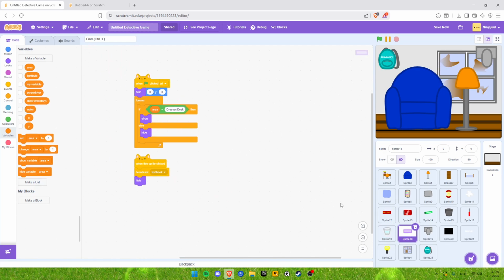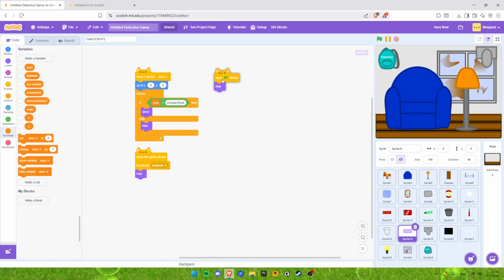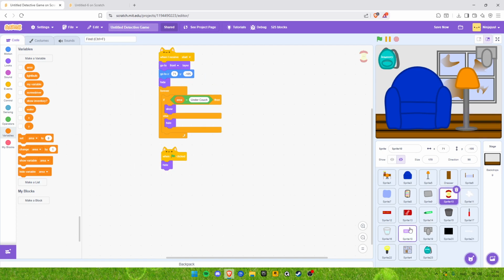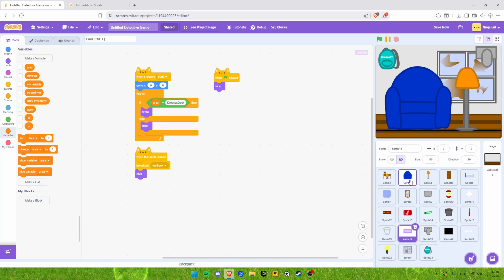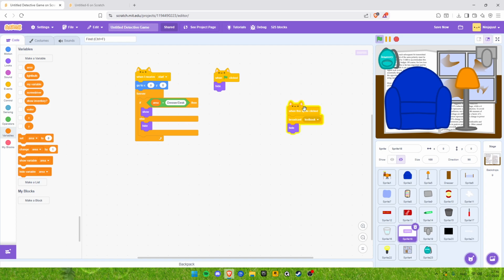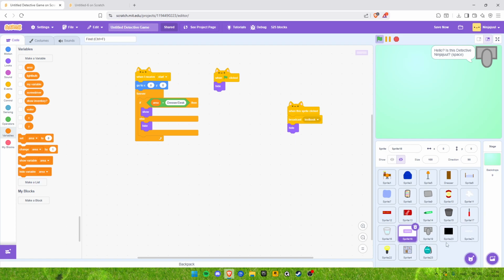Yeah, this is the book. It's just pretty simple code. This one is in here. You can just duplicate this code if you want and just rename this to dresser desk. But you'll have to add this because I broadcasted it right now.